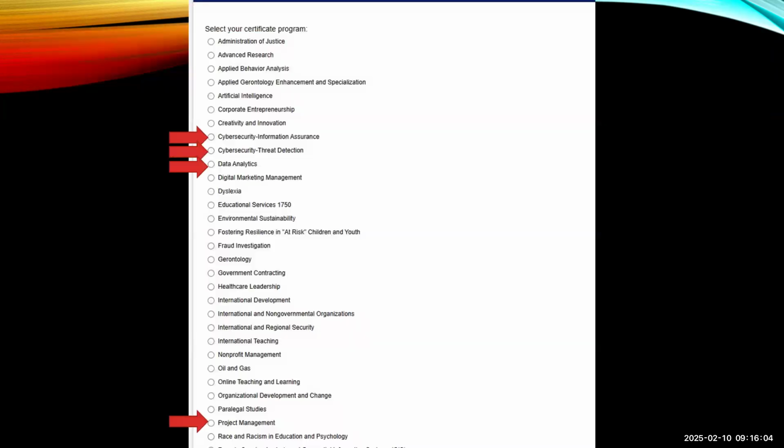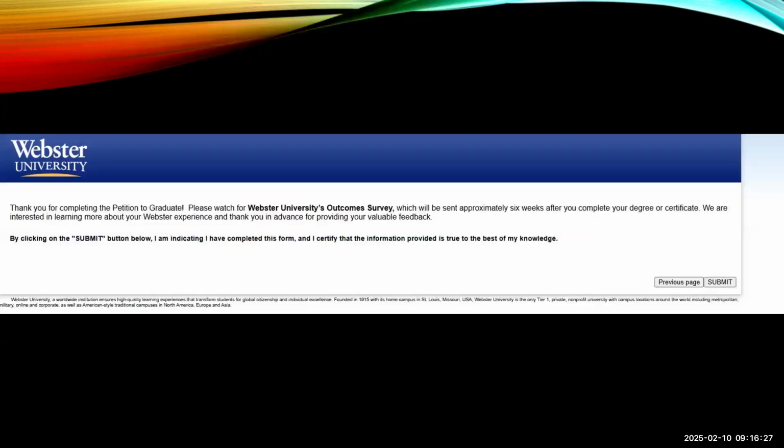Okay, so there are a bunch of different options for a certificate. Most likely, you're going cybersecurity information assurance, threat detection, data analytics, or project management. If you have questions about which certificate you have, again, you can look on your Starfish and it'll show you which certificate you should petition for.